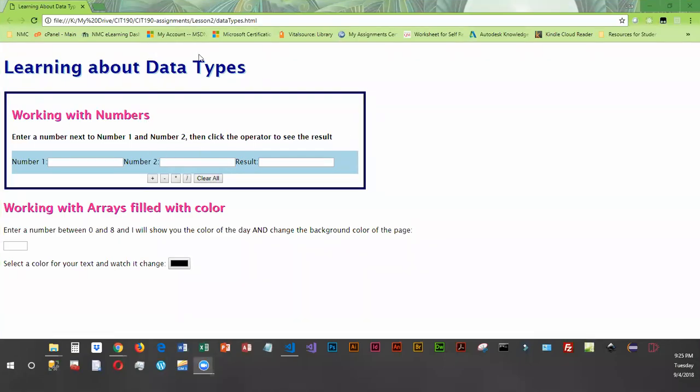So I have downloaded the data types file, and what we're going to do is add some coding in so that we can subtract numbers, multiply and divide numbers, and we can just kind of clear everything out. And we're also going to add some code so that when we pick a number, and we have numbers all the way through 8 here, so when we pick a number 0 through 8, it is going to change the background color, and it's going to display the name of the color below.